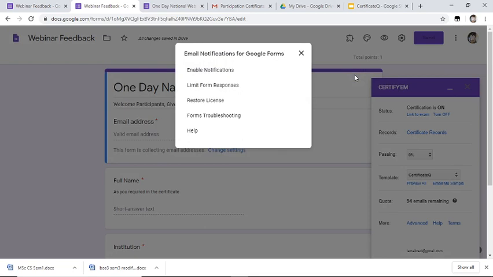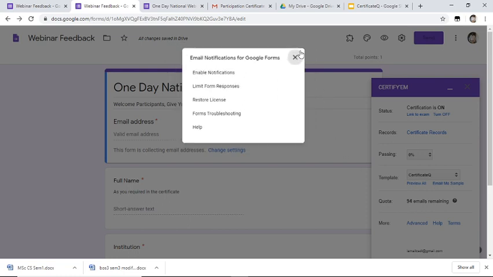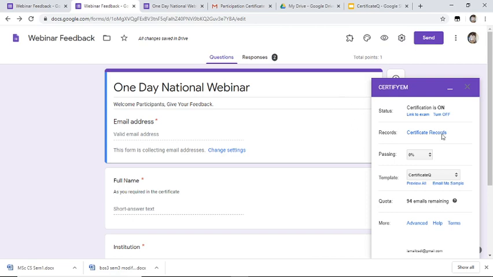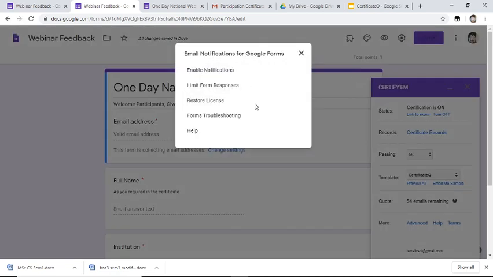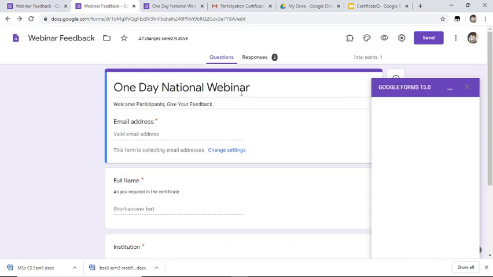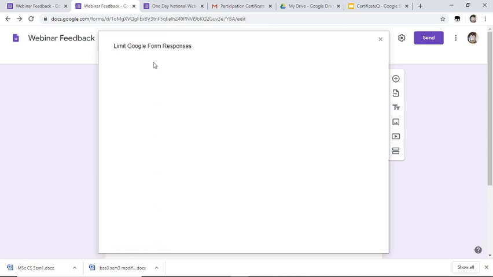Email notifications for Google Forms. If you want to limit the responses up to a particular number, you can see that here only 99 emails will be allowed to auto-generate e-certificates to participants. Then what to do? You can limit using the Email Notifications for Google Forms add-on. You simply install it and limit your form responses.